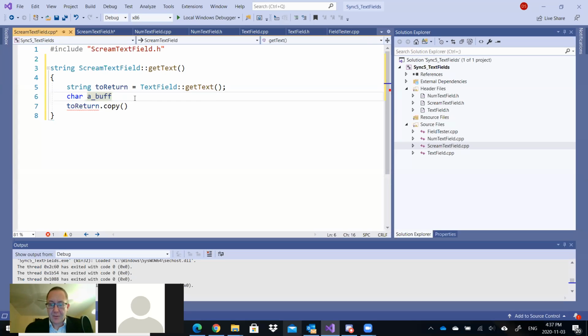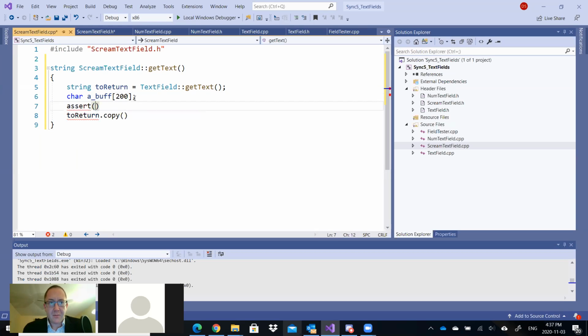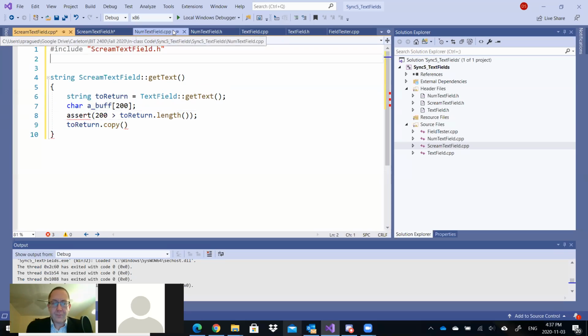So I have a character buffer and it's going to be size 200, let's say. And just for the argument's sake, assert 200 is greater than toReturn.length, just to be on the safe side, right? Sanity check. That thing at the end. Okay, that should do it. I just wanted a sanity check just in case.